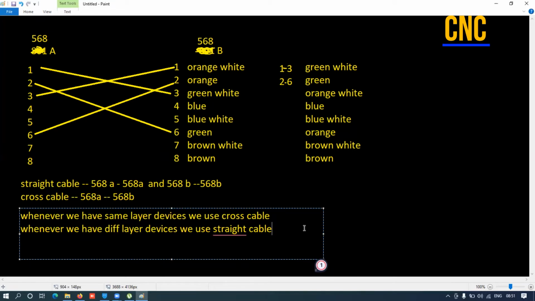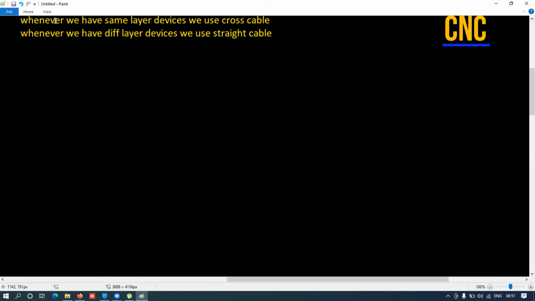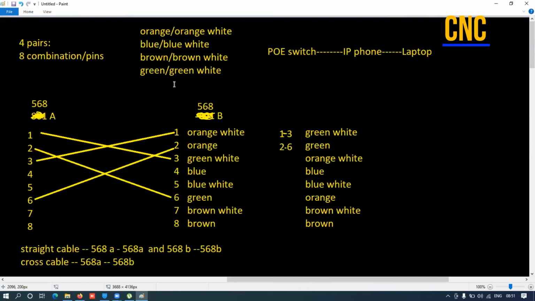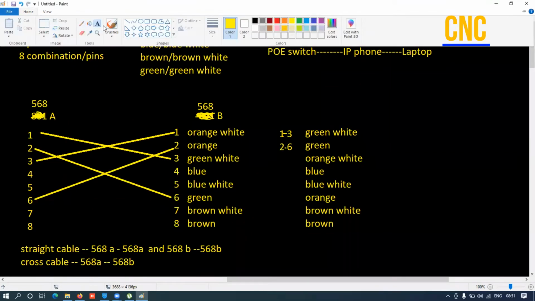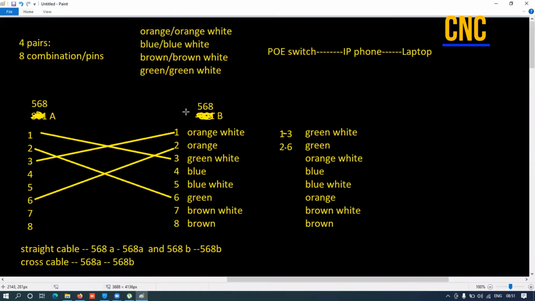Any questions, any doubt? Jayad, any questions from your side? I'm not able to get the straight cable. You mentioned 568A connected to 568A. Okay, let me explain. Let me pick these color codings. I'm picking the color coding that is 568B.